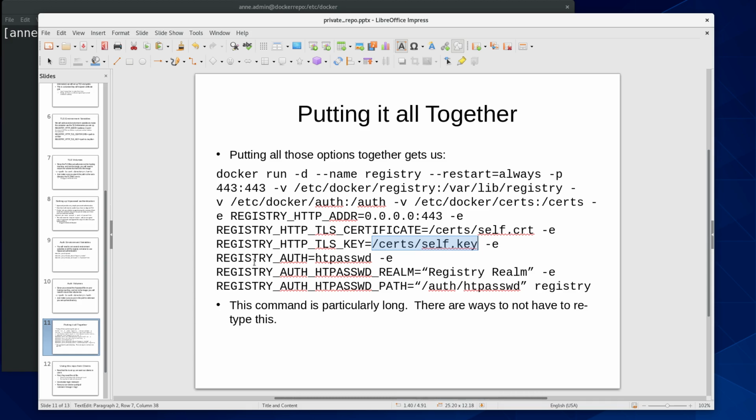Another environment variable, REGISTRY_AUTH is htpasswd. Environment variable, REGISTRY_AUTH_HTPASSWD_REALM is registry realm. Environment variable, REGISTRY_AUTH_HTPASSWD_PATH is /auth/htpasswd. And finally, the name of the image we're running this from, registry. So that is a long command with plenty of options for typos in there to mess things up. I should have this in my command history. I ran this again just before the video started just to double check that it was working.